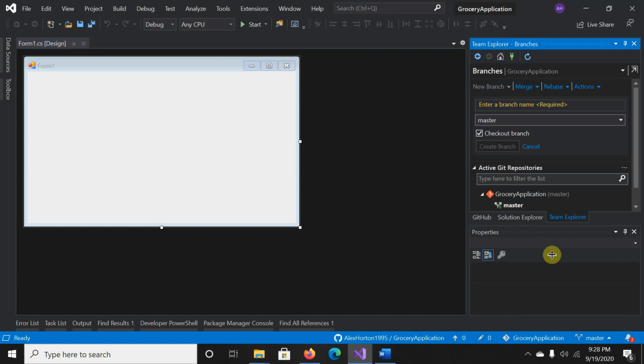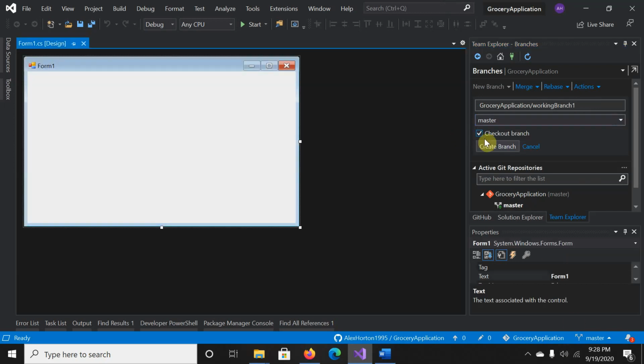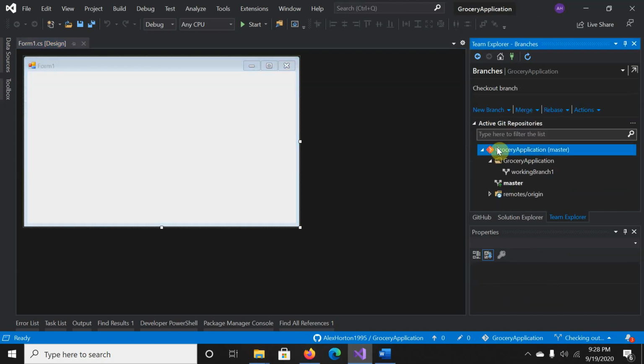What I've been trained to do is give it the name of your application. Let's just give it the name of the application: grocery application. We'll call it working branch 1, something like that. You want to make sure that you're clicked onto the master branch there. Click checkout branch, make sure that's clicked, and say create branch.